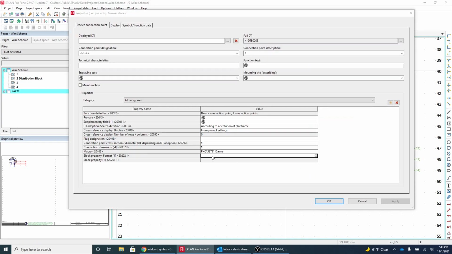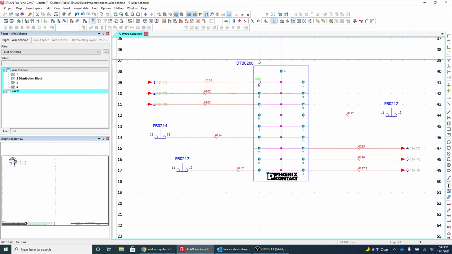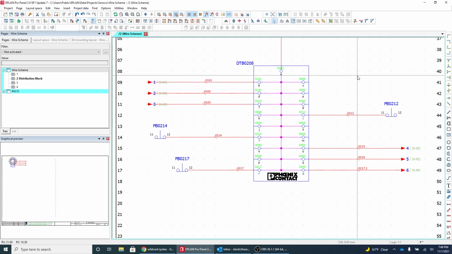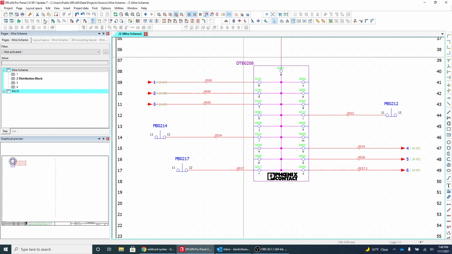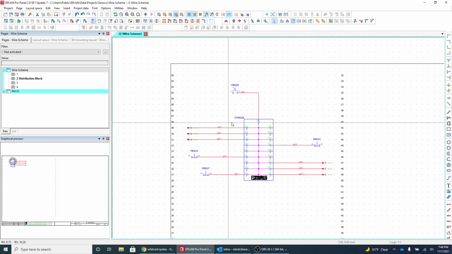I'm going to say properties, block property format, paste it in here, apply, okay, and then I'm going to copy the display format. I'm going to say copy and assign. So there we go. Now all of these have a block property that grabs the page and the row of the device that's on the other side. Now I'll update my connections to see what's going on.